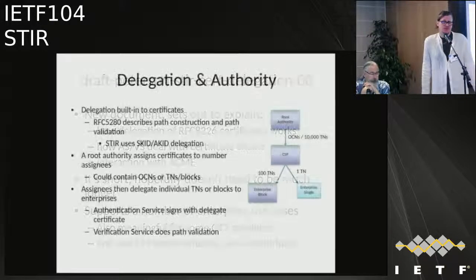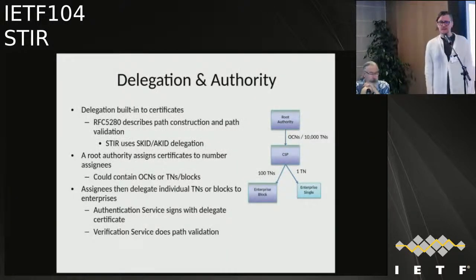This is just a picture of what that delegation would look like. 5280 and innumerable other specifications in the IETF give you an idea, if you've got delegation of certificates and you're a relying party, how to do path construction and validation. The paths would look effectively like the things you see here. There's some root authority that's responsible for doling out these numbers. You can imagine the carrier in the middle layer then has two enterprise customers, to one of whom it doles out a block of 100 numbers, to another a single TN, say 1-800 United or something that they need to use and have a certificate for.